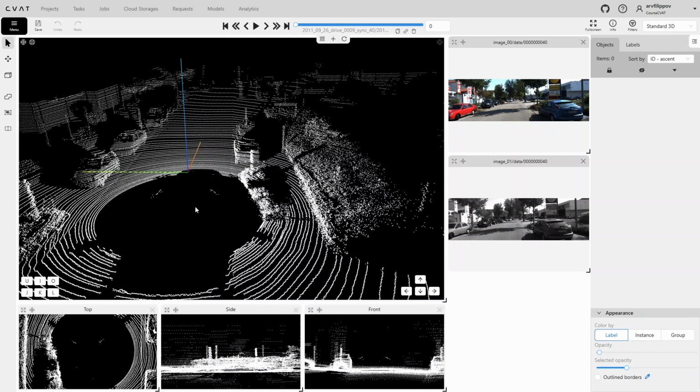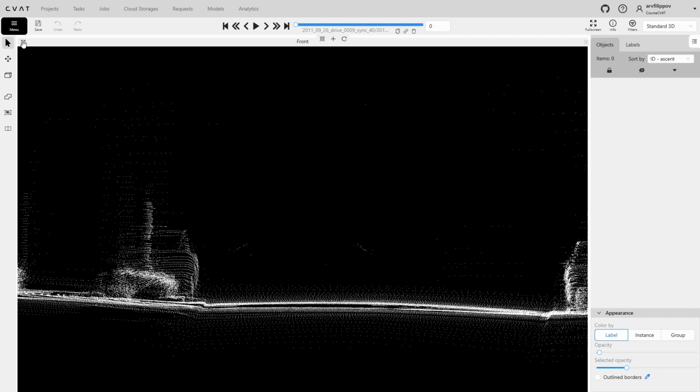To the right of the 3D scene window, there are context images. These images are linked to the current frame and serve as a hint for the annotator, helping them better understand the context and correctly recognize objects. At the bottom of the interface, there are three projection windows displaying the top, side, and front views of the selected object. Each of these windows can be expanded to full screen, resized, moved to another location.